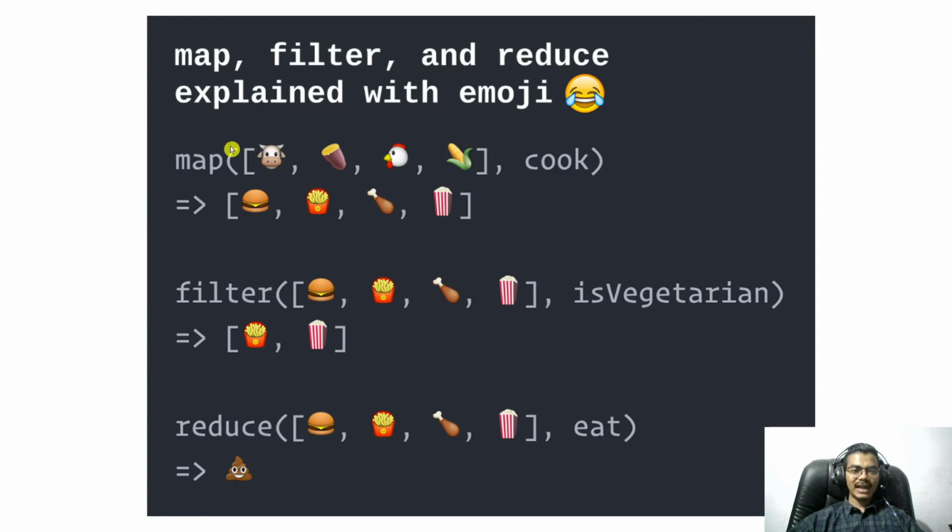So we have an array here, and in this array we have a cow or a buffalo, and this is apparently a potato, and this is a hen, and this is corn. What do you guys call it? It's corn. And then you pass this array to this cook function. Here you can see we have a map, and the first parameter is a list, and the second parameter is this function. So the output is, when we cook this, we get a burger. When we cook this, we get French fries. When we cook this, we get a chicken leg. And when we cook this, we get popcorn.